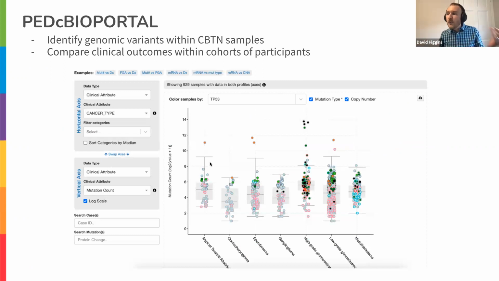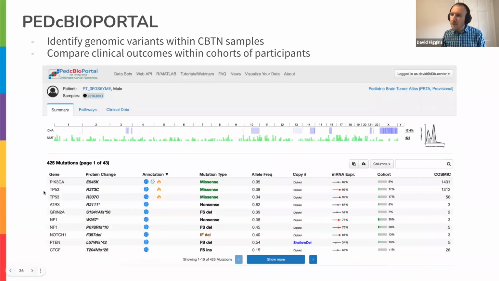But more than just looking, you can do analysis in PedcBioPortal as well. You can compare different data sets. By looking across different tumor types here that I have on the bottom, I'm looking at a number of mutations across these different tumor types. And so you can do comparison, you can form groups of patients, you can find patients that have the mutation but don't have a mutation and see how those groups compare. It allows you to do this analysis in a point and click, all in your browser manner.